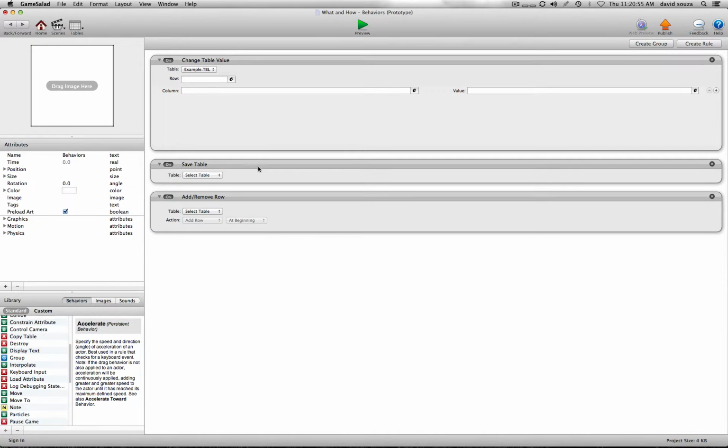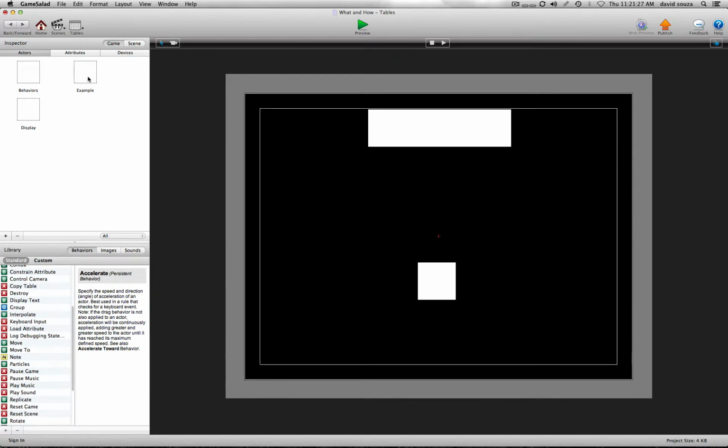One of the other things that a lot of people miss doing is saving their table. Once you've modified a table, you need to save it, and you use this save table behavior to do it. You just have to simply select the table. Now the same with this behavior, add and remove row. You can add and remove rows from a table. So you can select your table and then add and remove a row at the beginning, at the end, or at index. So let's go ahead and just look at a quick example of how this all works.